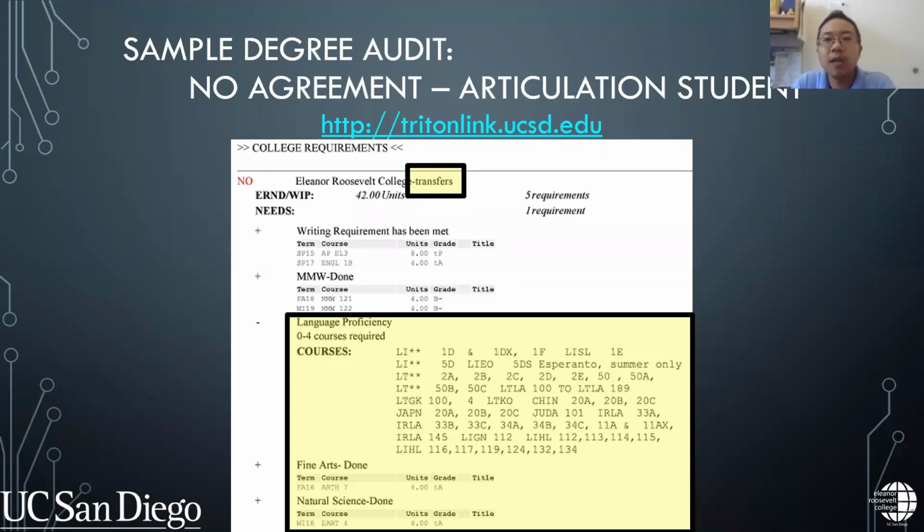But it won't be that you'll have to finish all of the ERC GE requirements if you're an articulation student, because a lot of the stuff that you've taken already and transferred in might already count towards some things. So instead of doing all the GE requirements, you might have to do maybe 3 or 4, or 2, something like that. So you won't be starting from scratch, basically. Even if you're an articulation student, you're not going to be starting from scratch with our GE requirements. You might have to do some things, but not everything, if that helps.